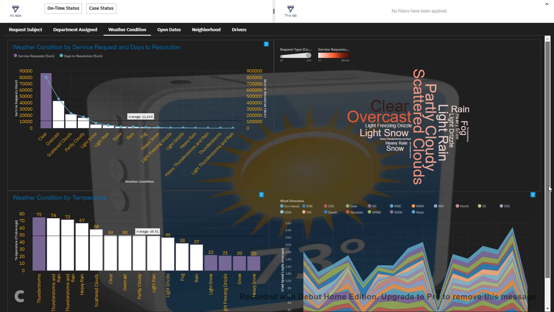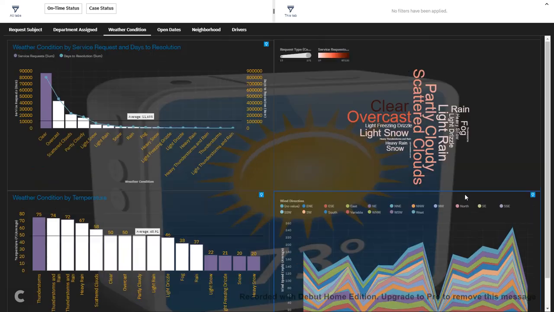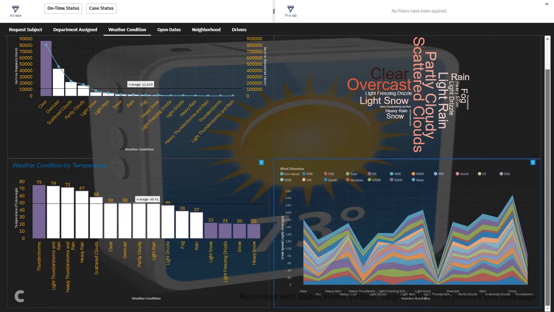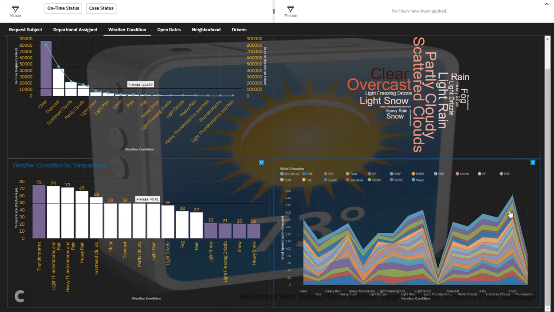Now coming here, we have the wind direction, we have the weather condition with the wind speed. As you can see from this chart, it is an area chart. It's telling us that the weather condition, when it is snowy, has the highest wind speed.